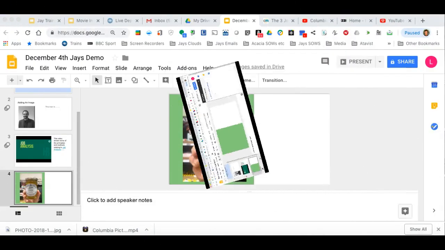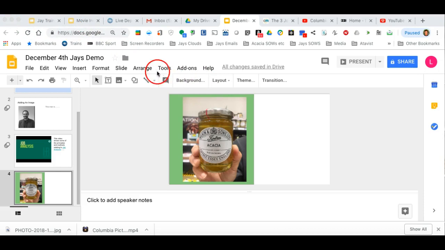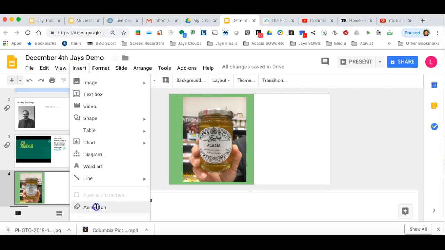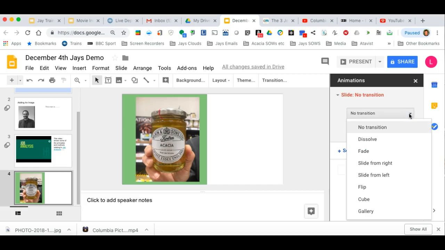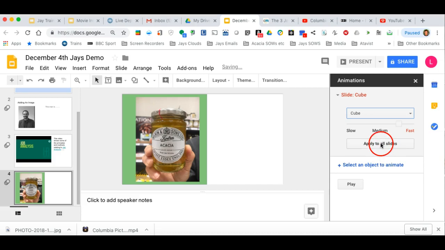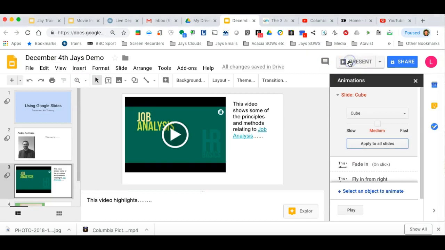So one last thing to finish this video, I'm just going to show you slide transitions. So it's under the Animation tab, and then animate the transitions between slides. Default is no transition, but you could have something maybe like cube, and then apply to all slides like that, maybe put it on medium, and then you'll have quite an interesting effect when you do your presentation, which I'll do by going to present over here.